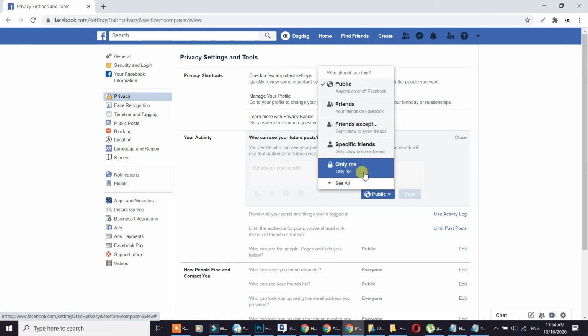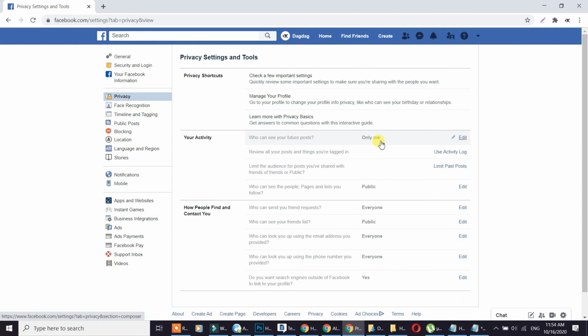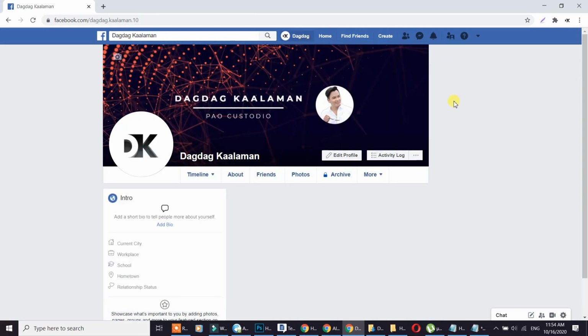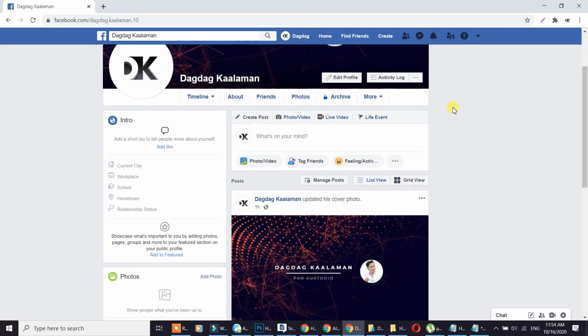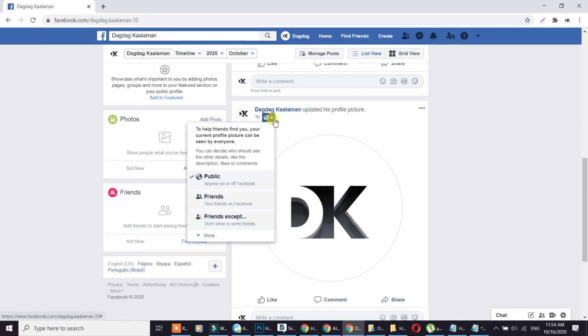The Only Me option means that only you can see your post, which also means only you can comment. You can always update the privacy settings in a post after it has been published. Locate the post you'd like to edit privacy for. Choose from Public, Friends, Friends Except, or Only Me.